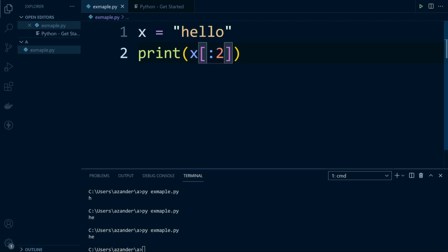I can slice in between, so I can, for example, 1 to 2. So we're going to start at 1 and stop at 2. So this is going to produce just E, for example. And you can see, just by playing around with these numbers, you can select different parts of the string.